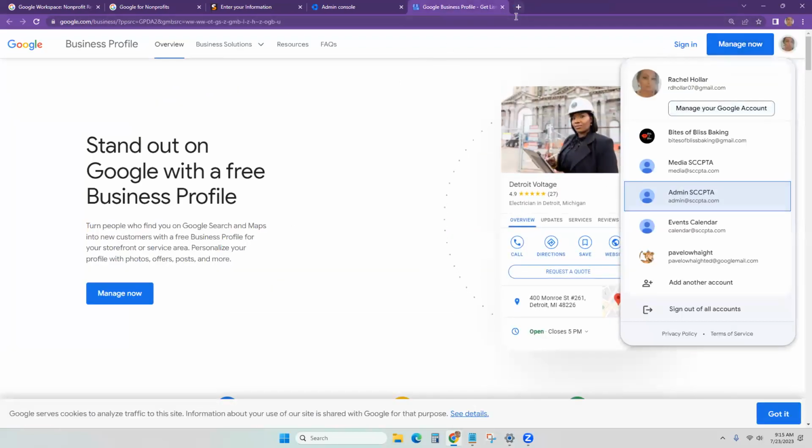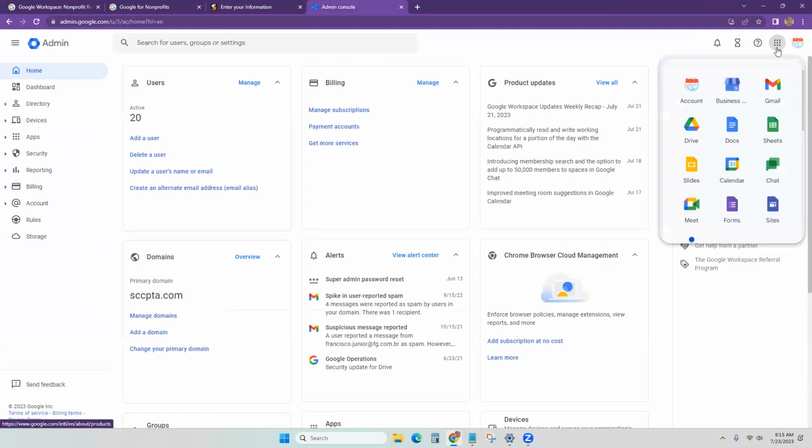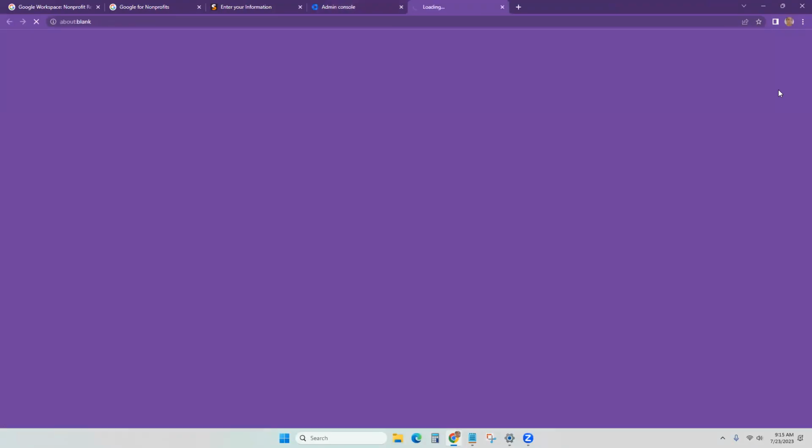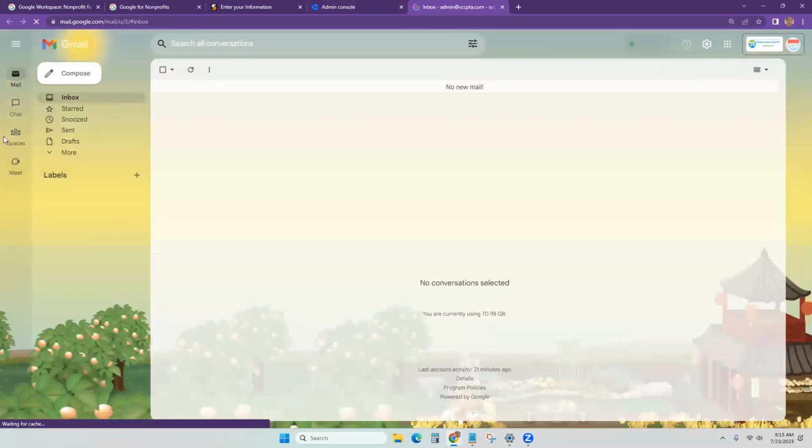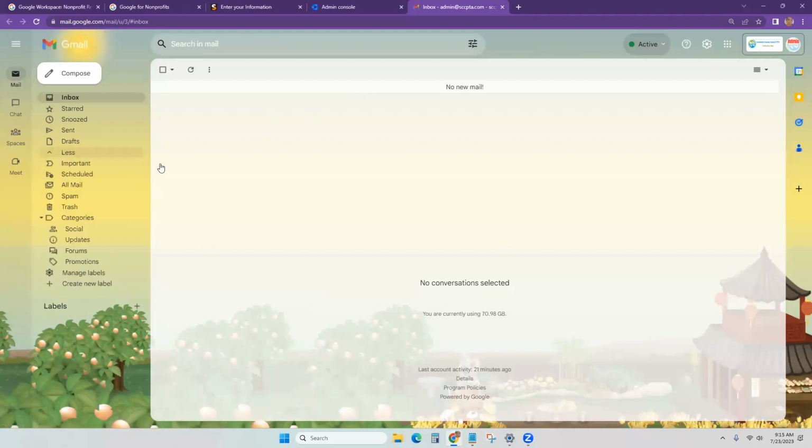Then the next app we'll hop into is Gmail. Gmail is pretty self-explanatory. I would hope that most of you have at least seen it. It's very similar to Yahoo Mail or any other kind of email box that you have. There is a lot that you can do in Gmail. We're going to dive into this in a later class.